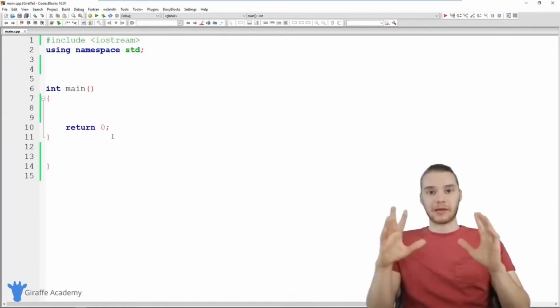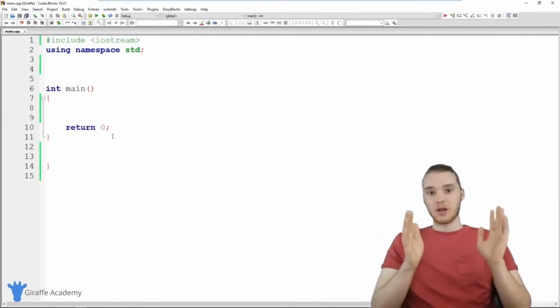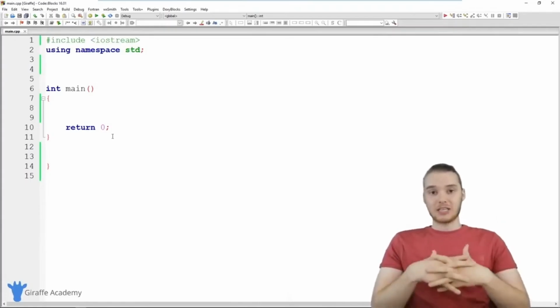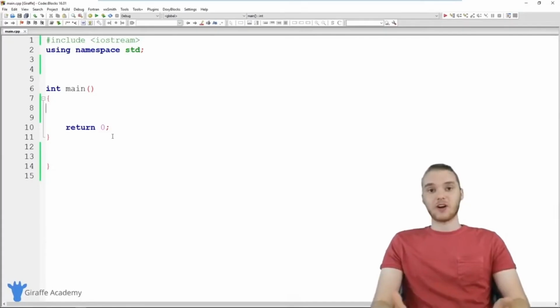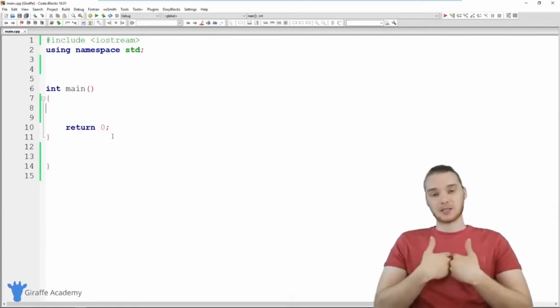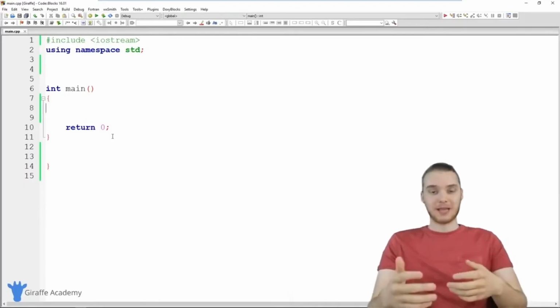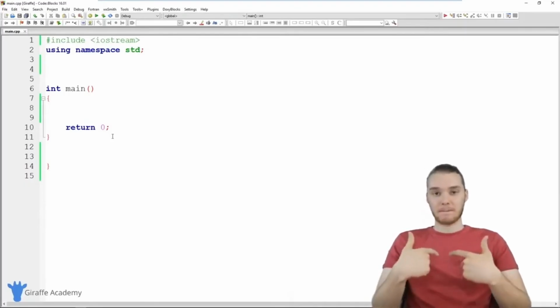So I can give them all sorts of parameters and different information that they can use to perform their task better. But in addition to giving functions information, functions can actually give us back some information. So when I call a function, not only can I give it parameters, but that function can give information back to me.